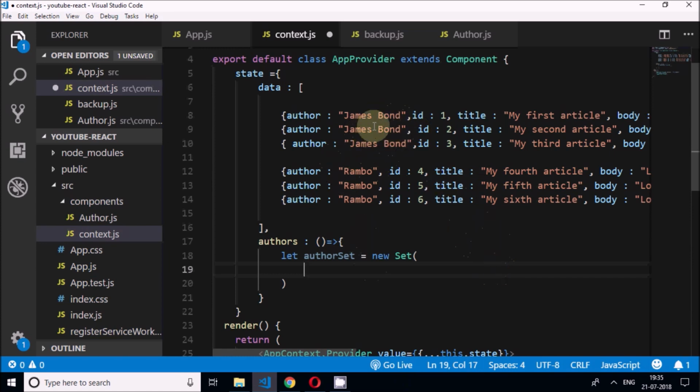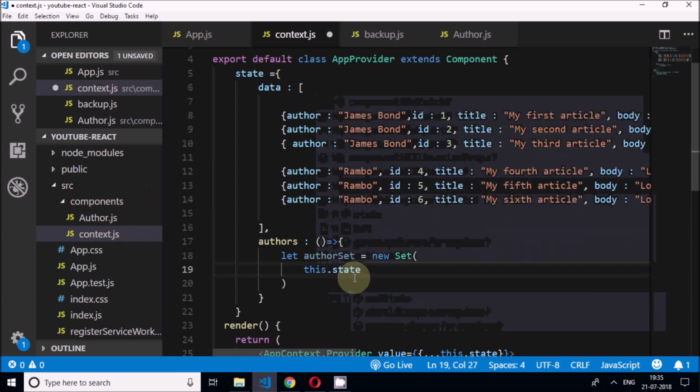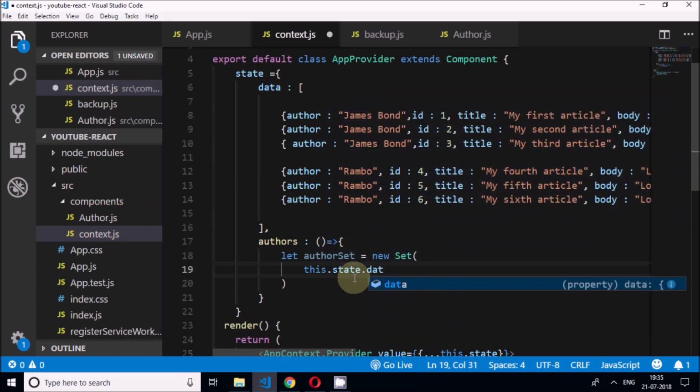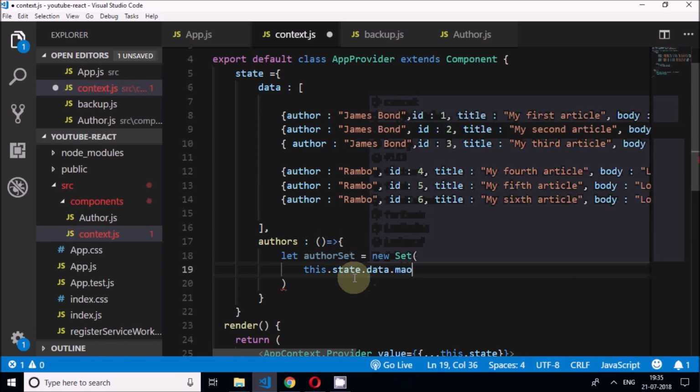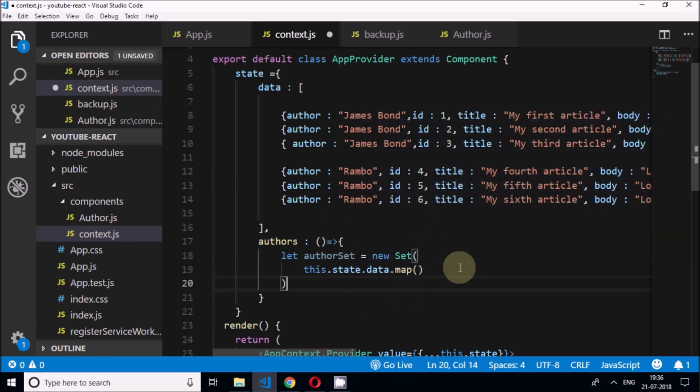So how to get it here? This James Bond here, what I'll do here is this.state.data.map. I'll map them, I'll map to this author.